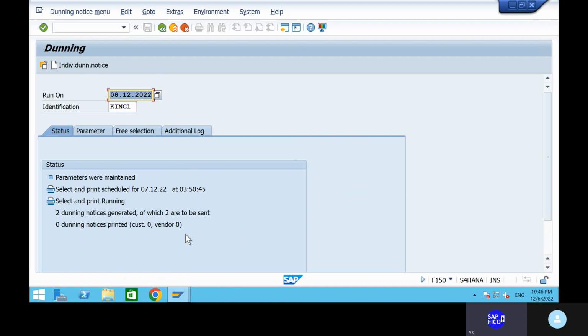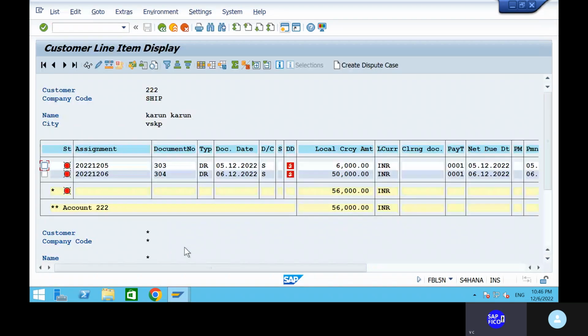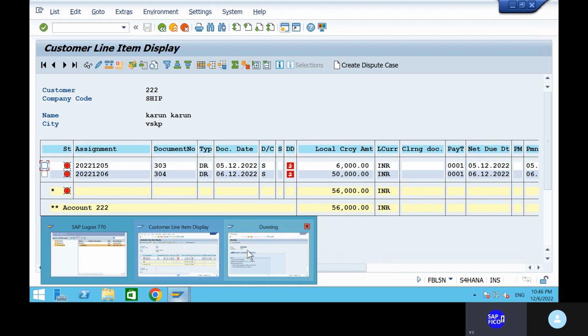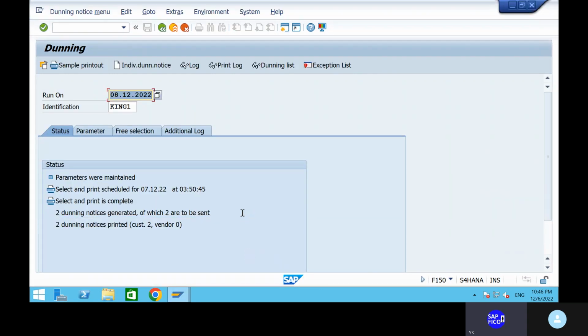See, 2 dunning notices were generated. Why? Because within these days only we are generating 2 dunning notices, reminder notices and all. We have posted one thing on 05.12.2022 and 06.12.2022. So on these days we have raised each and everything. See here, 2 dunning notices are printed first of all, and customer 2. So in that customer, we have generated 2 dunning reminder notices.